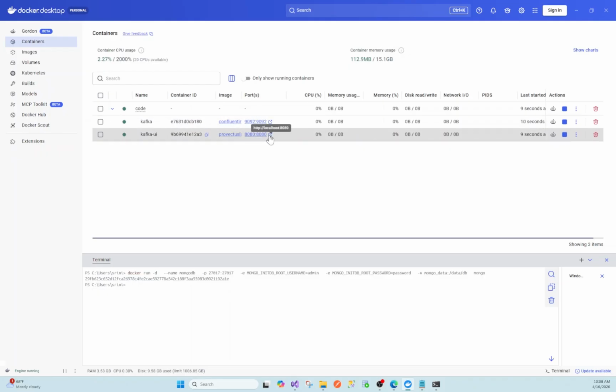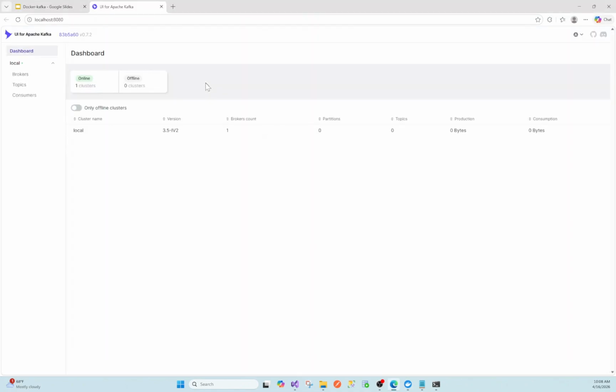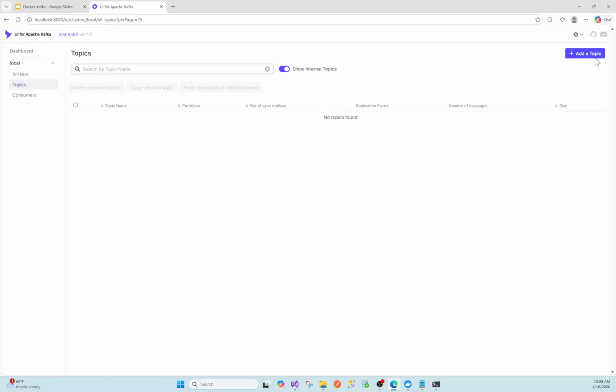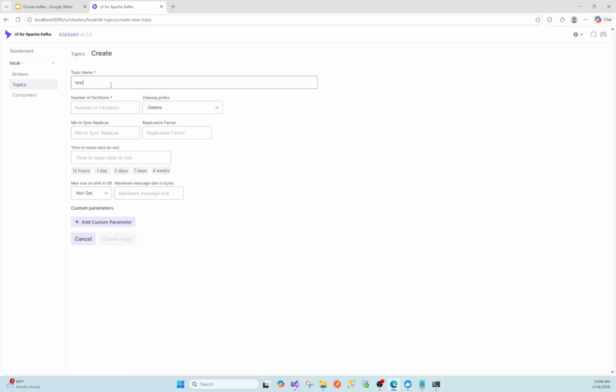So if you click on this one, you can see all the brokers. So this is your Kafka instance in your local. And there are no topics yet. You can create a topic here. Test my UI topic. Partitions are mandatory. You can give two or one, anything. So in production, you can give 12, 8, something like that. And you can create the topic.